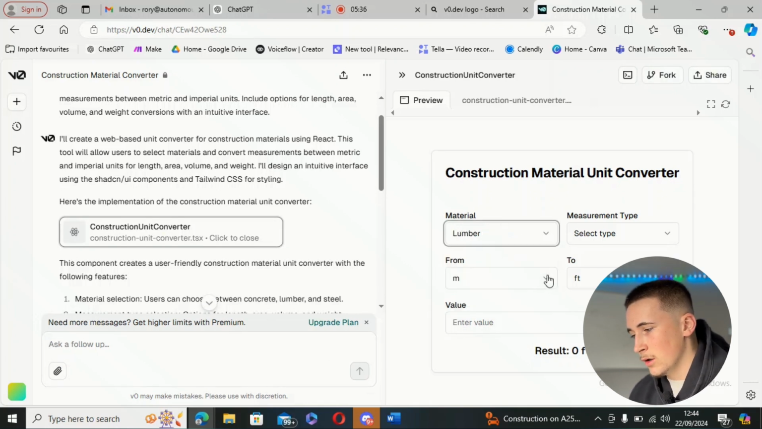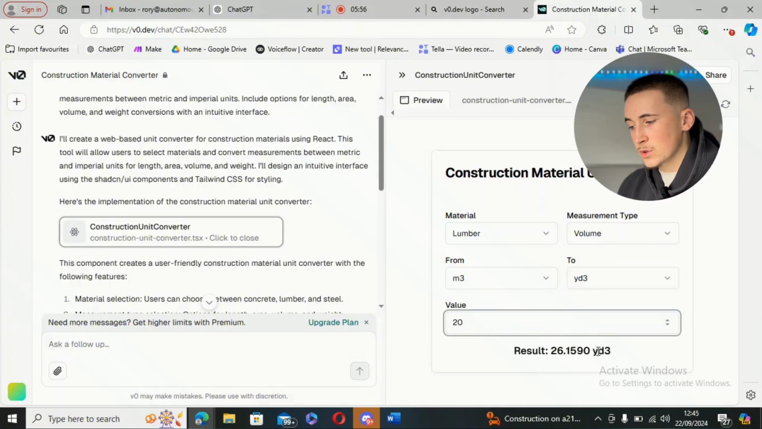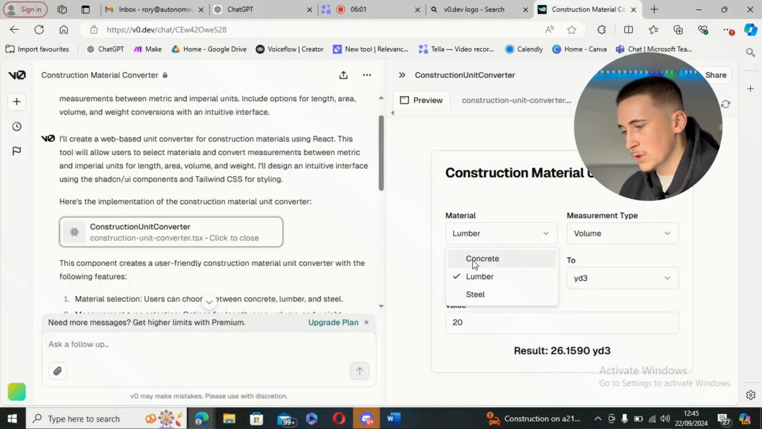We're going to go lumber. Measurement type is volume, from meters cubed to yards cubed, let's just say. Enter value, we're going to put 20, and the result is 26.1590 yards cubed. So let's just try it one more time with something completely different.